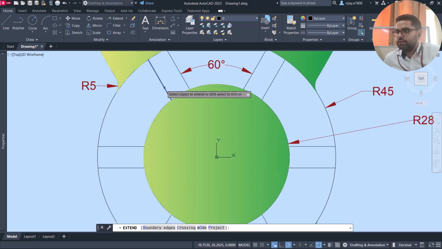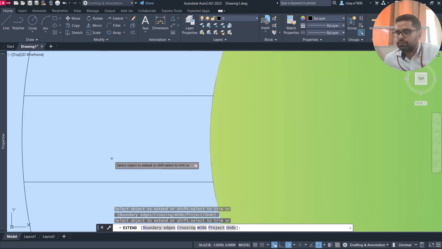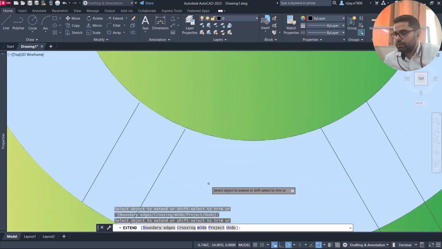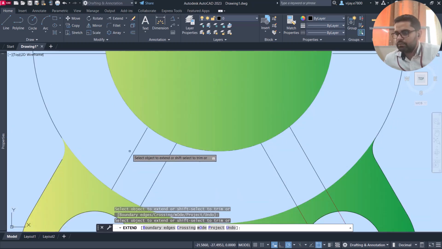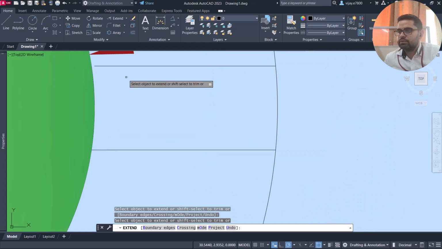Now click on extend, and you will see that we can easily extend these lines without any difficulty. So I hope this is correct without any issue. Yeah, this one has some issues. Done. Now take a look at this one.